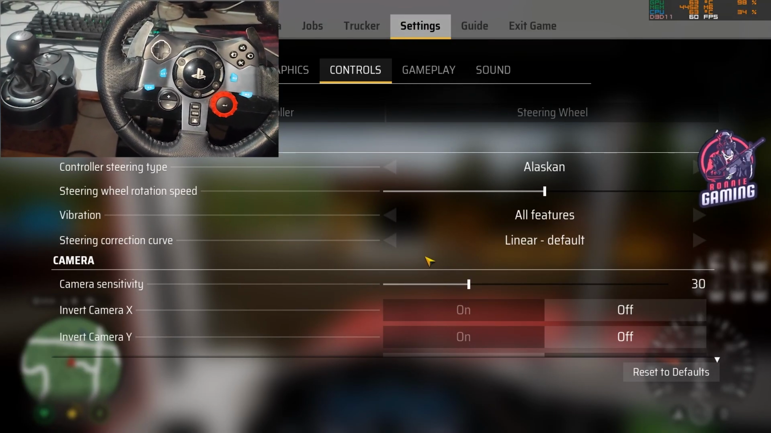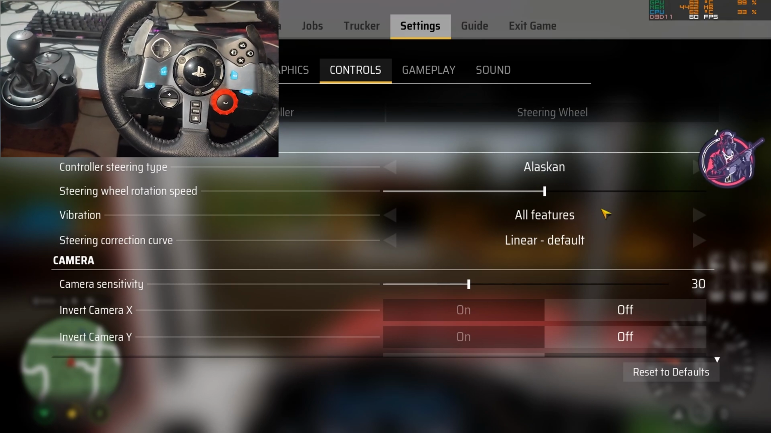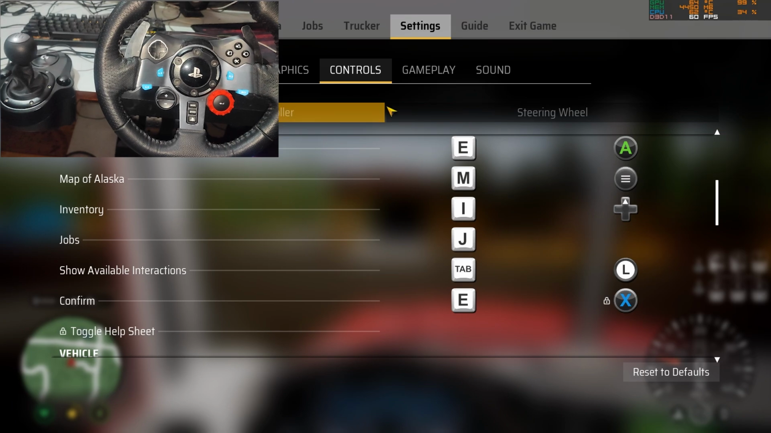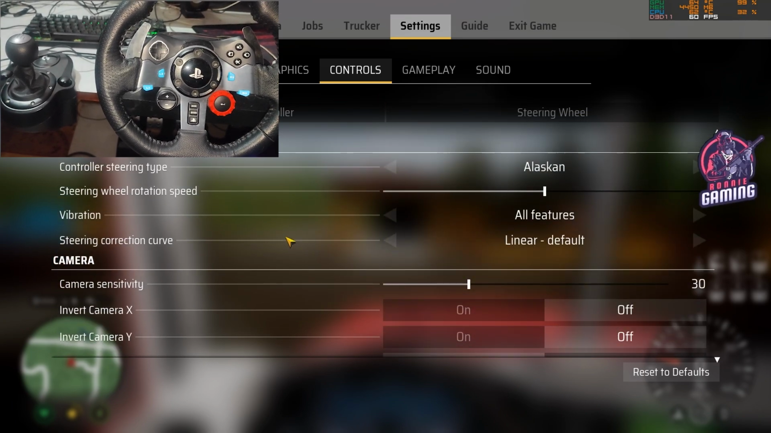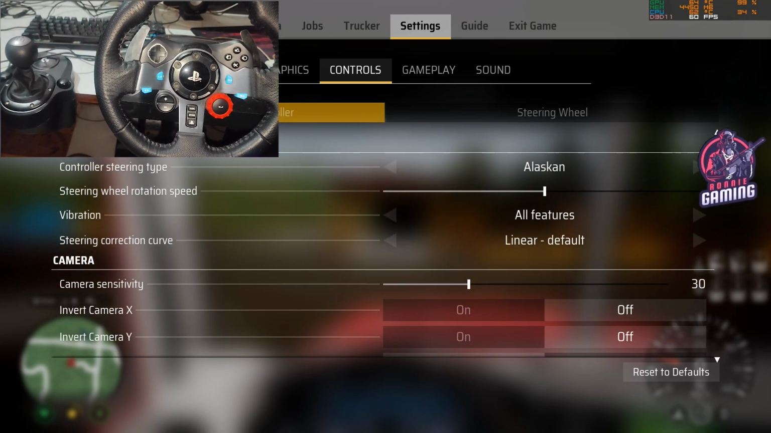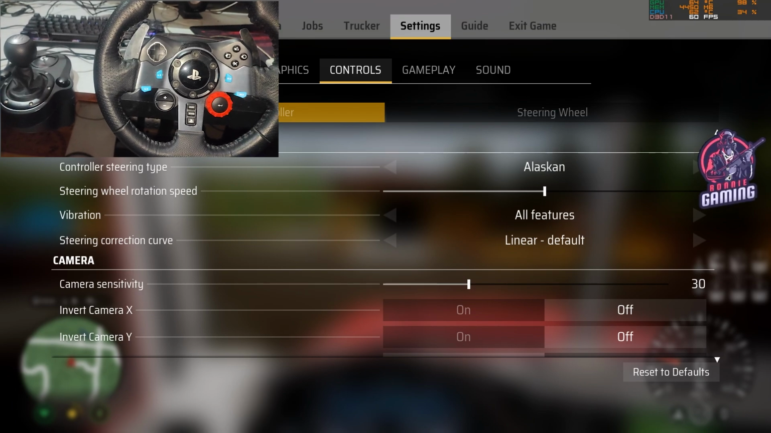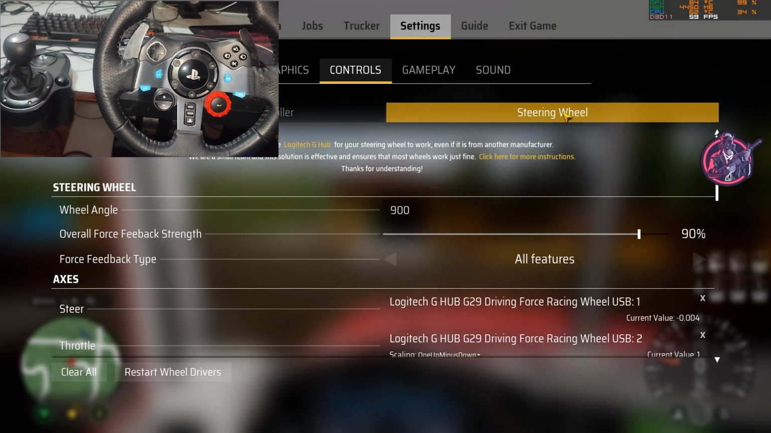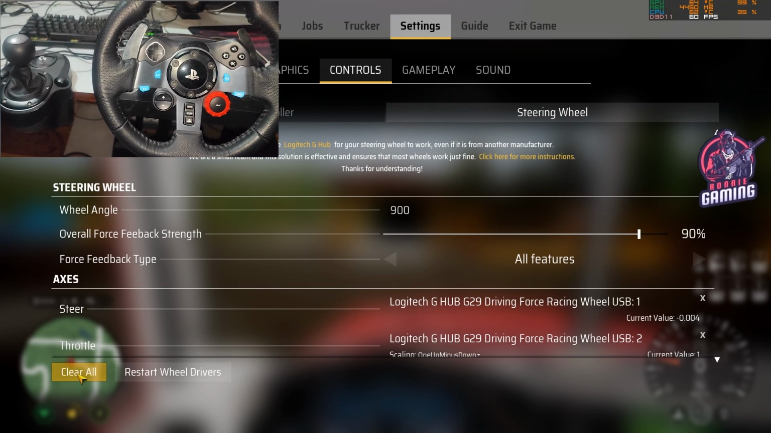So this is the default screen you will see. Here you can set up your keyboard and controller, map anything you want, and change anything you want, but this is not the thing we are looking at. So on the top you can see here it says keyboard and mouse or controller, then we have the steering wheel.